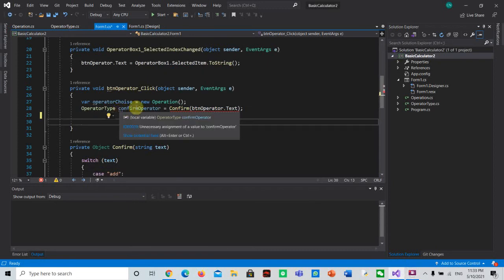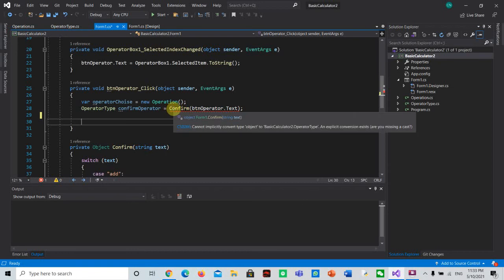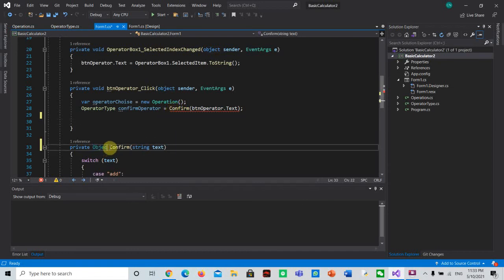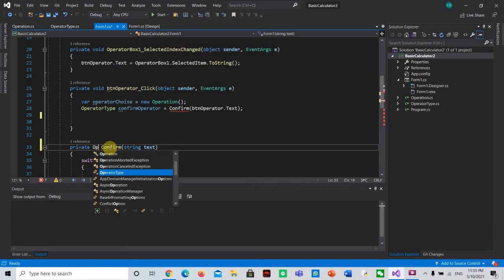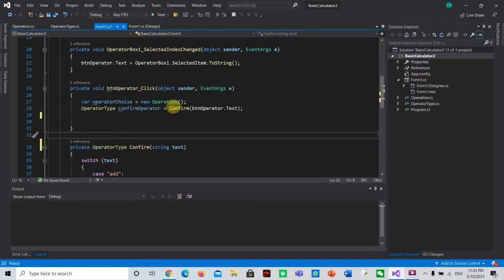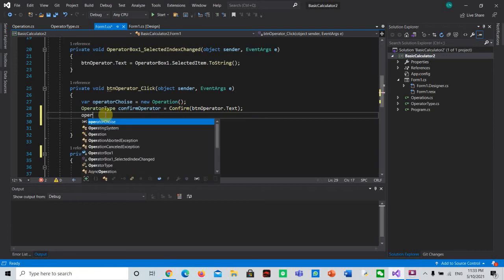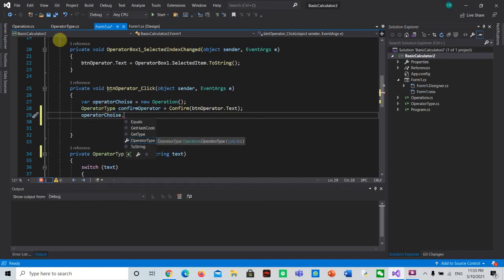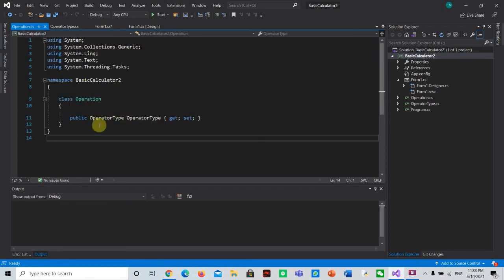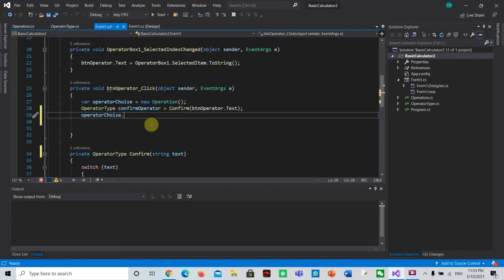Okay, you see it will show the error because in here I forgot to change it to the operator type, because I need to return it to the operator type. So see, it will not show any error in here. After that, what I need to do is operator choice dot, and then in here operator, I need to store it in here. So I can do operator choice dot operator type equal to confirm operator.